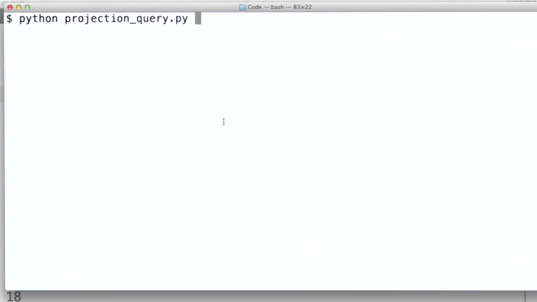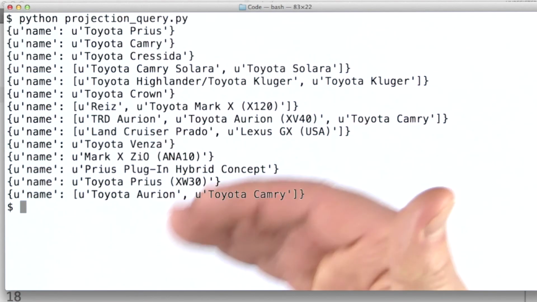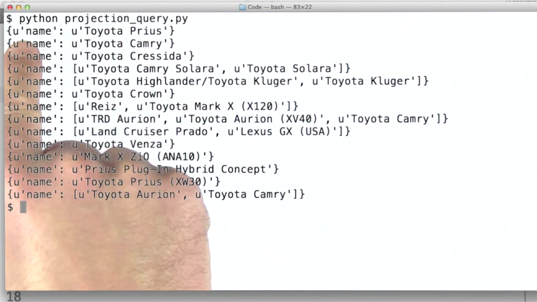All right, let's run this. All right, and here we can see that the documents we get back simply have the name field in them.